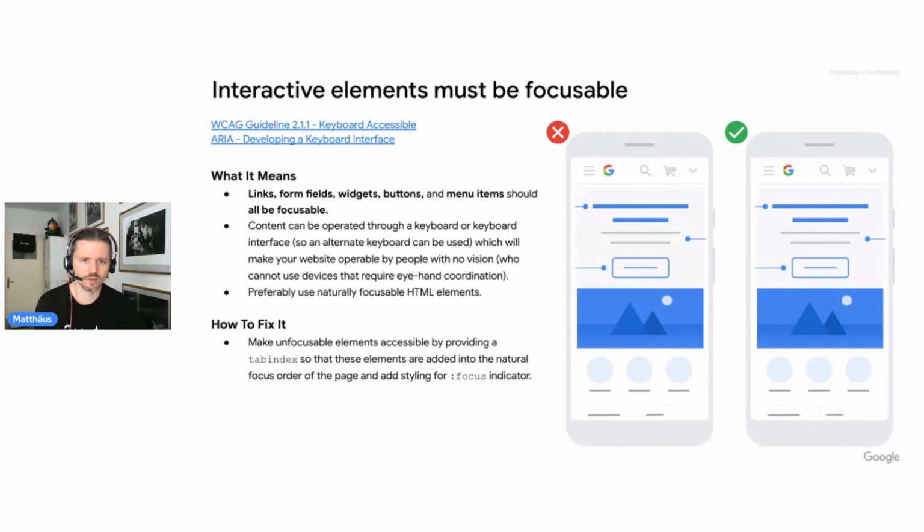Which is very important to make your website operable by people with no vision, for example, who cannot use devices that require eye-hand coordination, like a mouse.